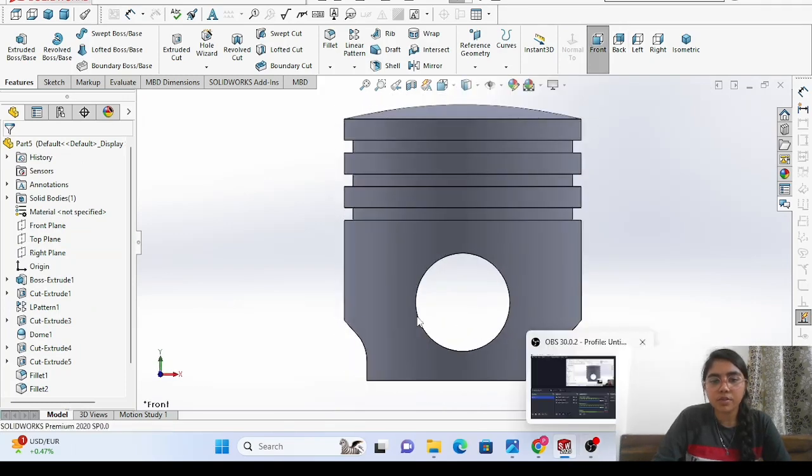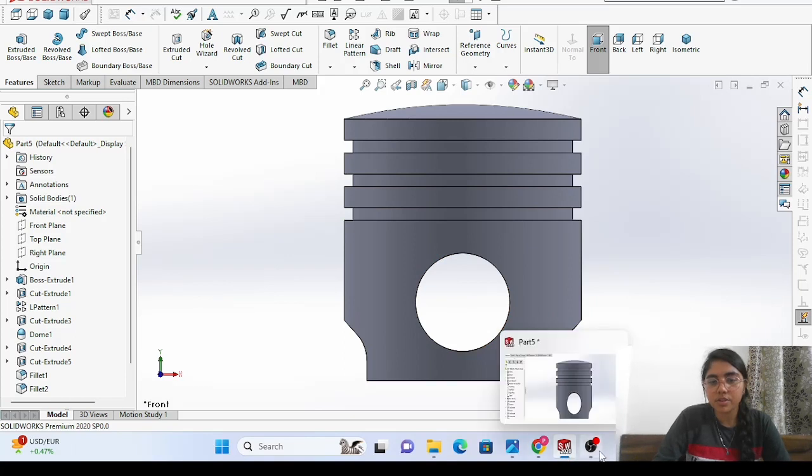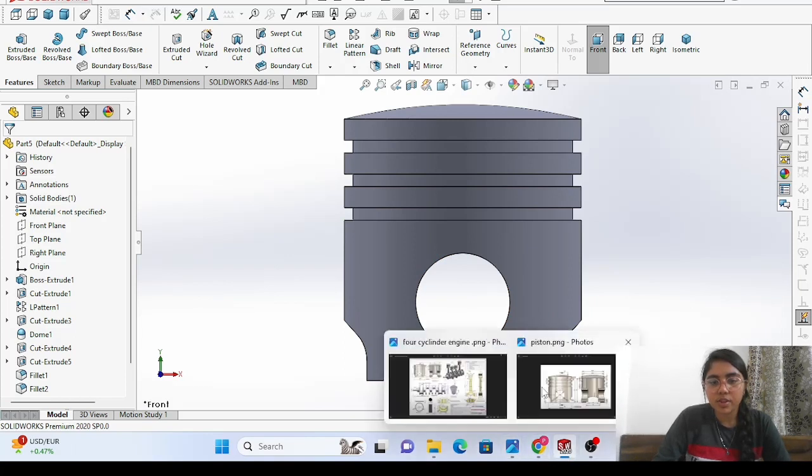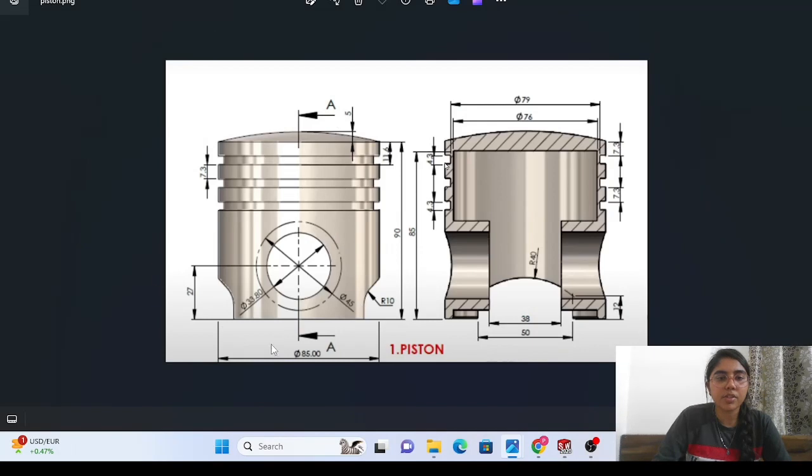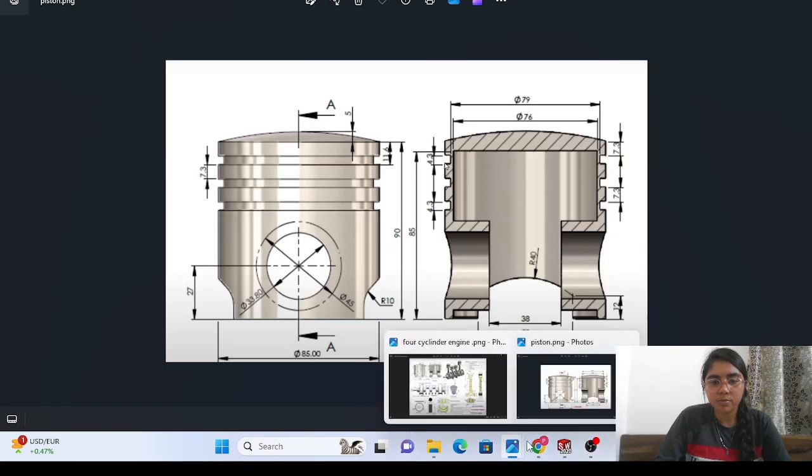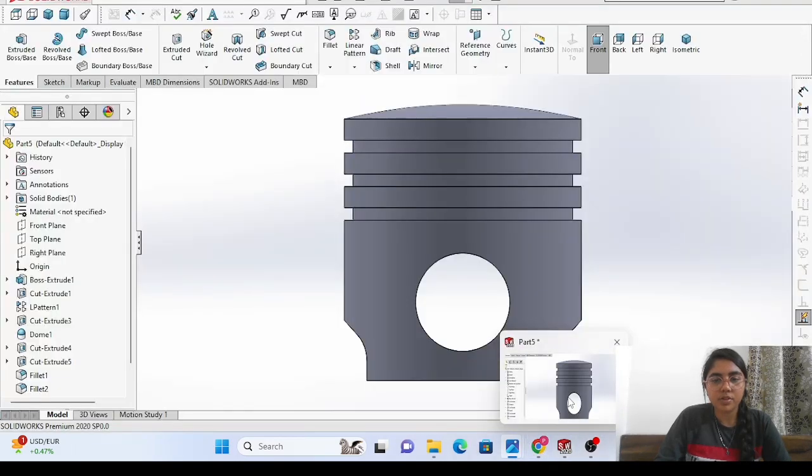So now we have generated the smooth surface, smooth edge. We can see in this figure we have generated the same structure which is showing here.